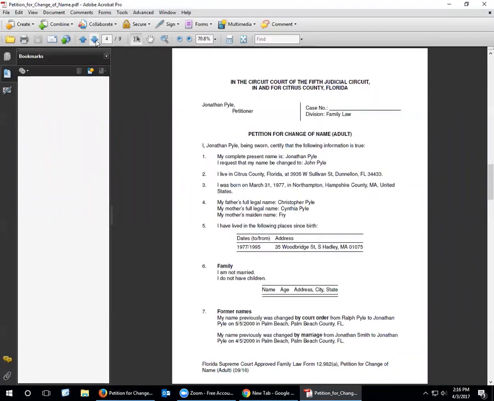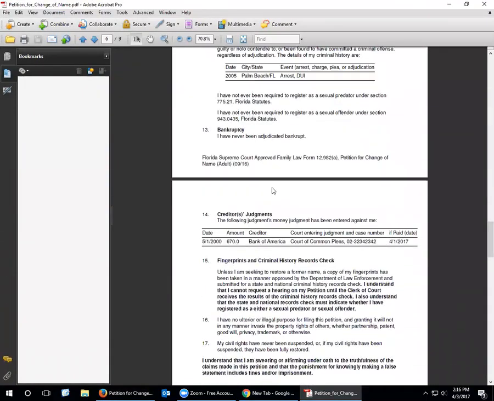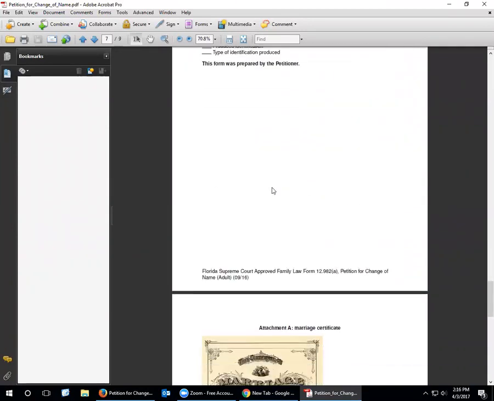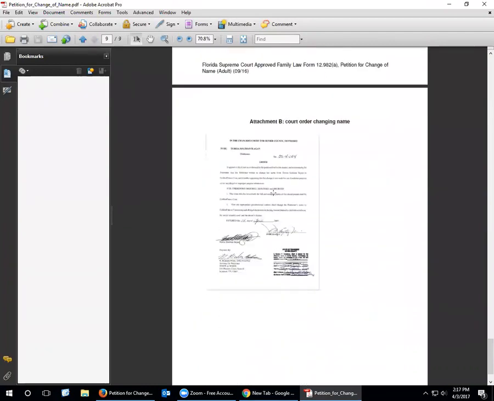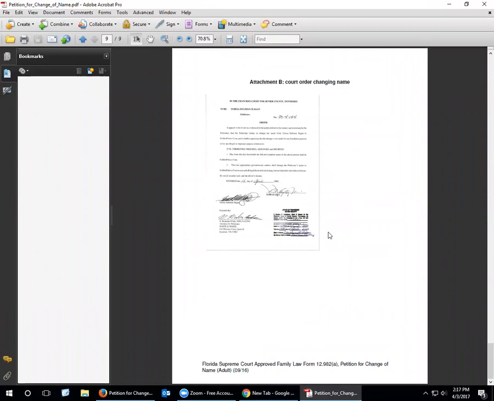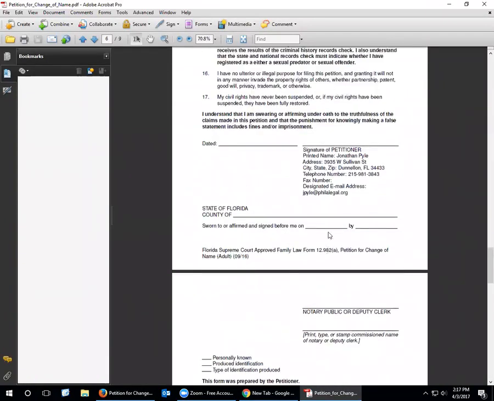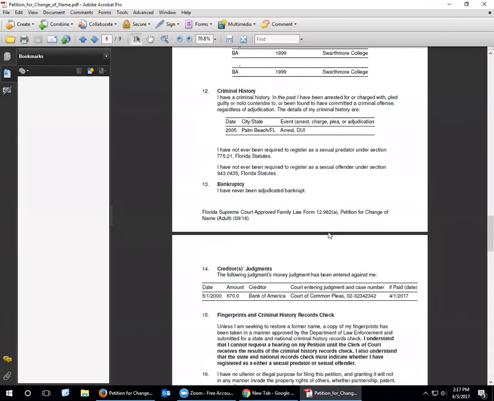So it has taken all the information I provided and put it into a PDF format, formatted pretty much like the approved form. There's the marriage certificate attachment and the court order attachment on separate pages. This can also be full page if you want it to be. Now, it's not text for text identical to the PDF form.